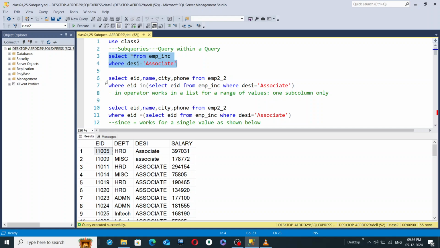Now, how to create a subquery? If you follow this particular line number 6, select EID, name, city, phone from EMP2_2 where EID in. Up to here, you have your outer query. This is a query that you're running.